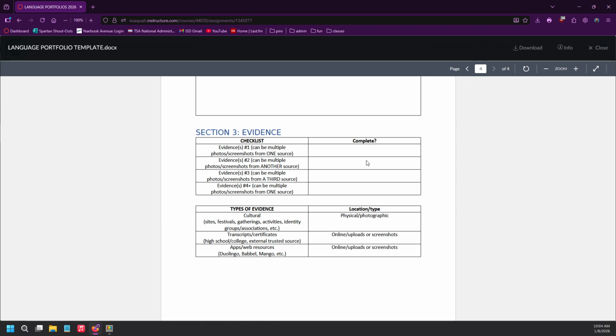If you go to ilearnedspanish.com, which I just made up, and you have a certificate that is written in crayon, that's probably not going to be a very legit source of evidence. So external trusted sources. Then finally, app or web resources like Duolingo, Babbel, Mango Languages offered by the Seattle Public Library or the King County Public Library, etc.